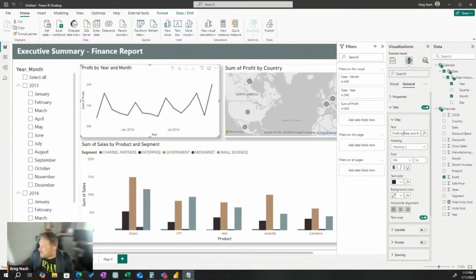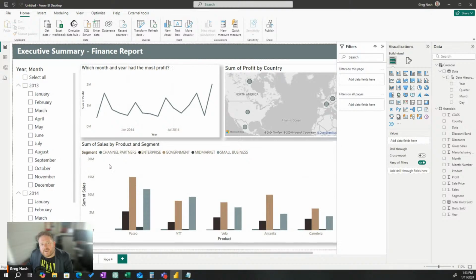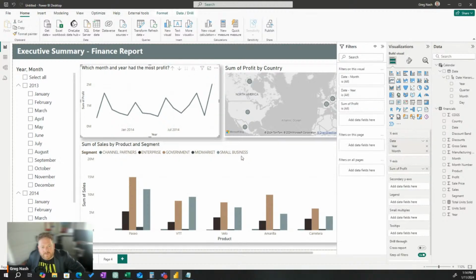All right, I've got my question. Which month and year had the most profit? Now, if I just change the title of that visualization to that, and then I look at this visual, I immediately go, well, this isn't the right visual, because I have to concentrate too much to figure out that December has the most profit. It's not obvious that December was the one that has the most profit. That's my problem with this visual.